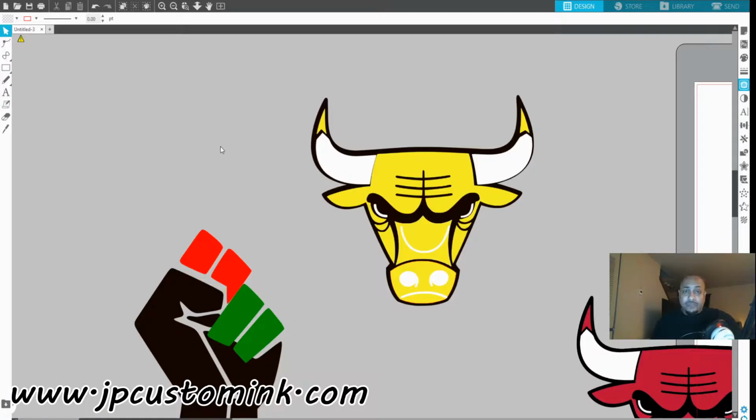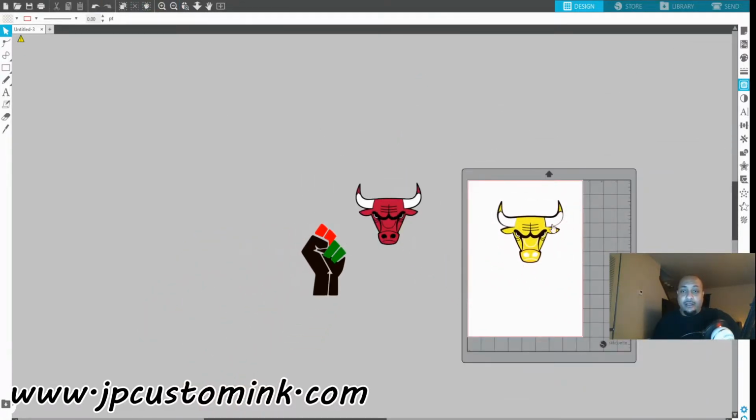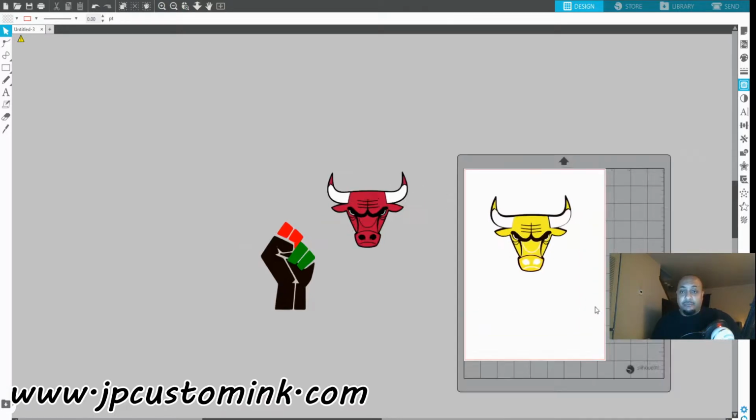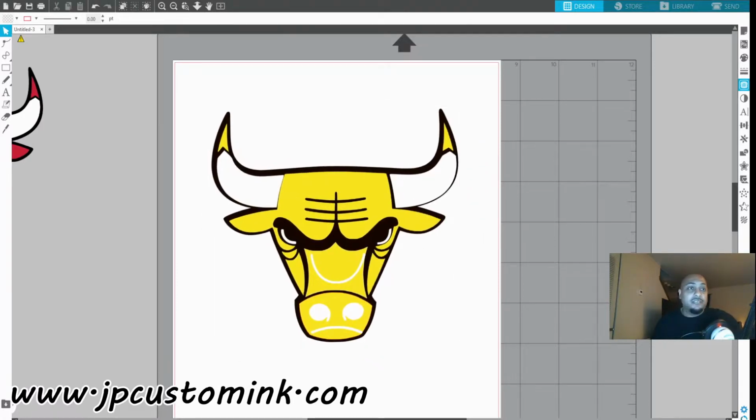Now, let's say you have a printer that's not compatible with it. What you can do is you can always group these, right? And then you can group them, put them on your mat, size it up a little bit, to whatever size you want. What you can do is you go to print, and you can print it, and then you just select PDF. So that file will be saved as a PDF where you can use other softwares.